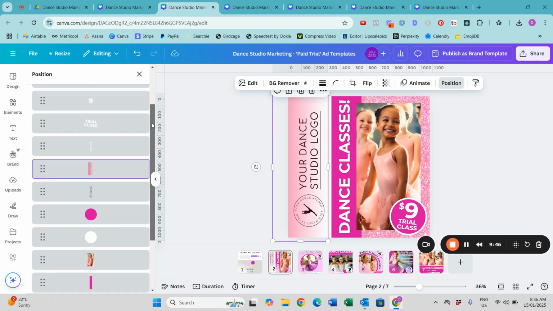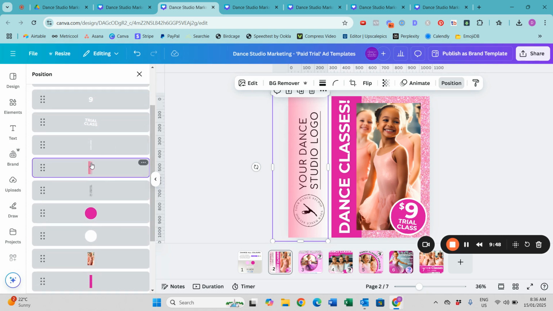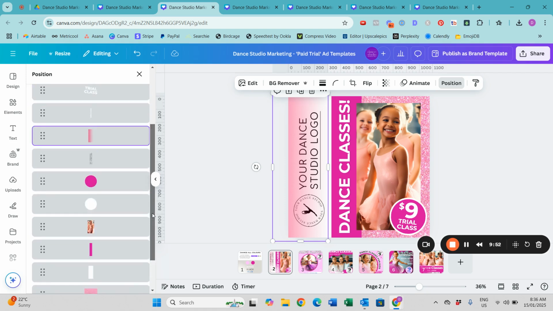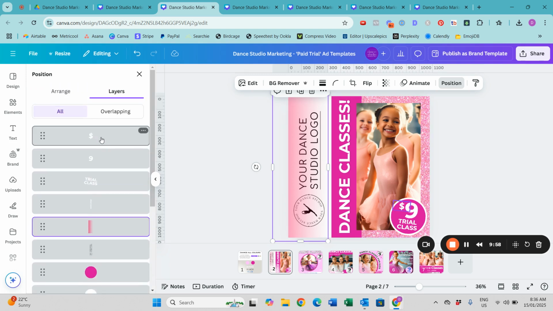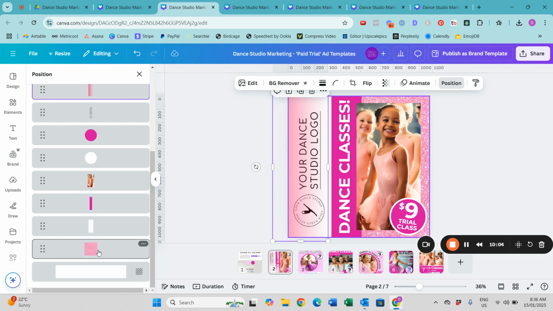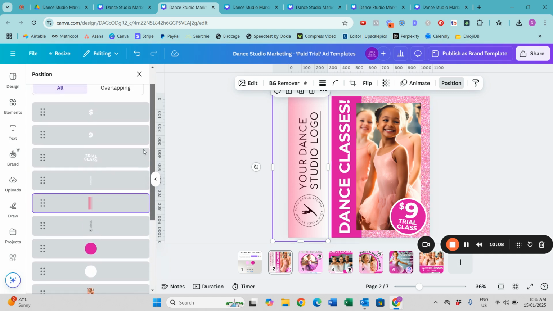What I'm looking for is this pink gradient, and I want to drag it behind my logo. The way these elements all work here is whatever's at the bottom is at the back of your design, and whatever's at the top of the list is at the front. If you think of it like a cake, each one of these elements is a layer. So this one's on the bottom, then this, all the way up to the very top.